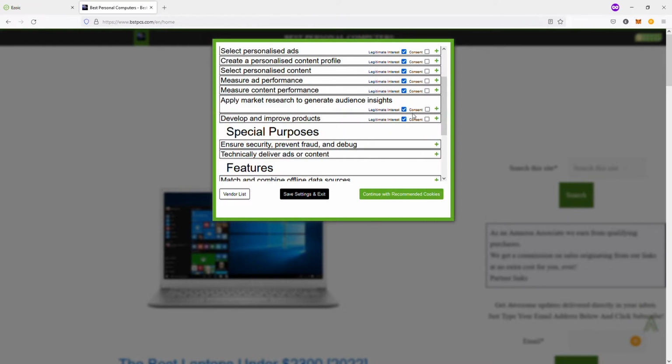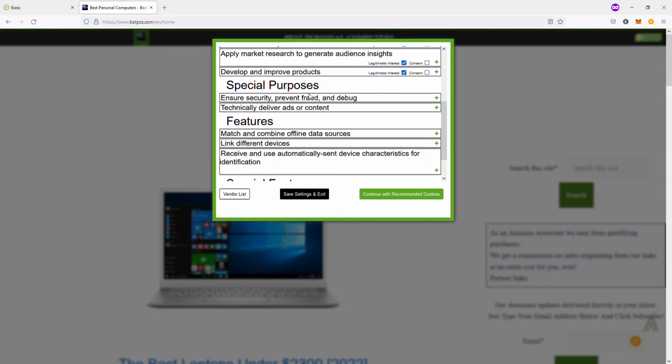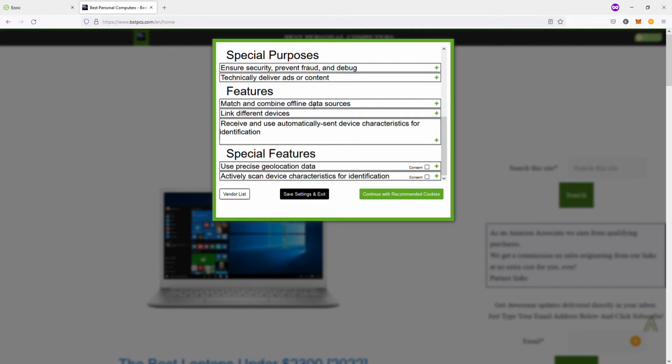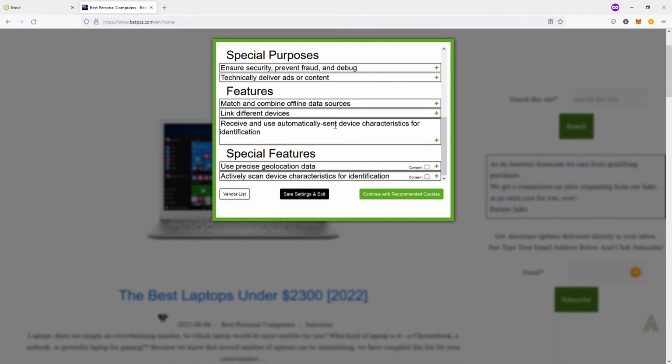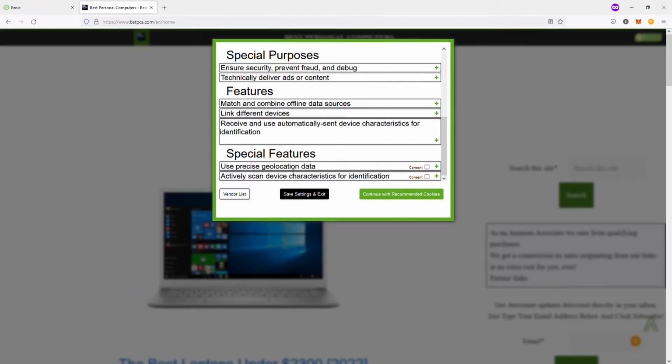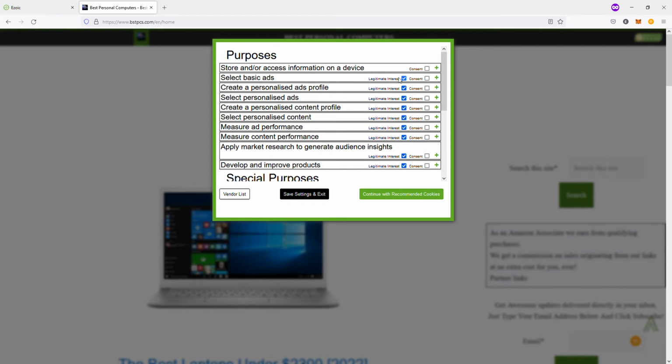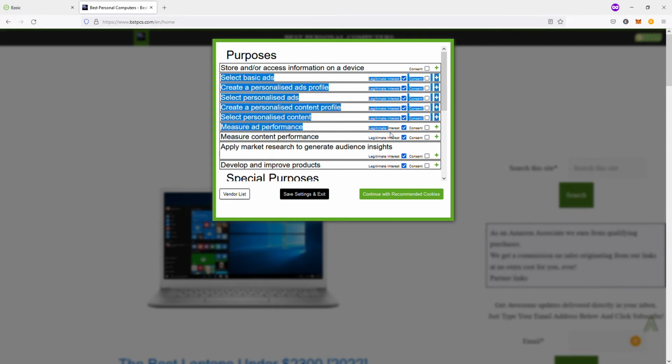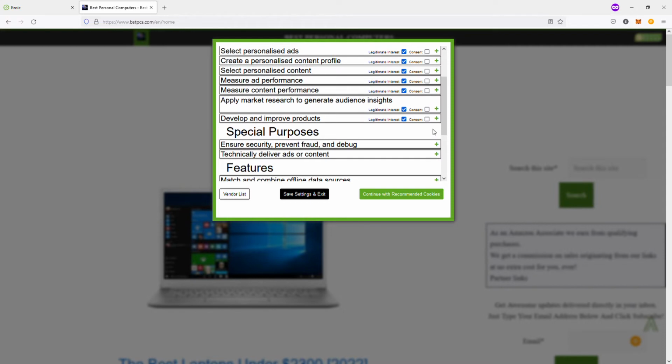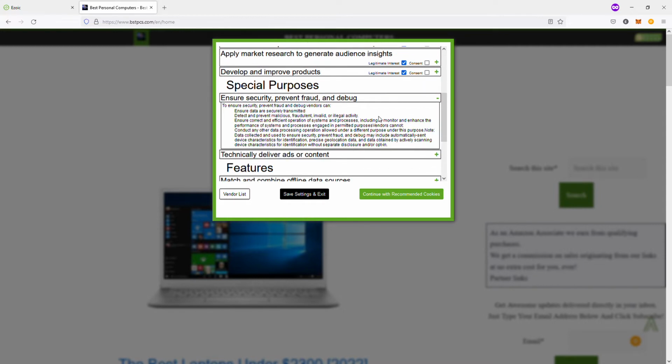So you have a lot of sections, and we continue with special purposes to ensure security, prevent fraud and debug, to technically deliver ads or content and features, matching and combining offline data sources, linking different devices, receiving and using automatically sent device characteristics for identification, and finally special features such as using precise geolocation data or actively scanning device characteristics for identification. And again, every time your visitors can select to consent or not. By default, nothing is activated, only the legitimate interest for this use. And they can expand and see what the cookie is about, what it means.